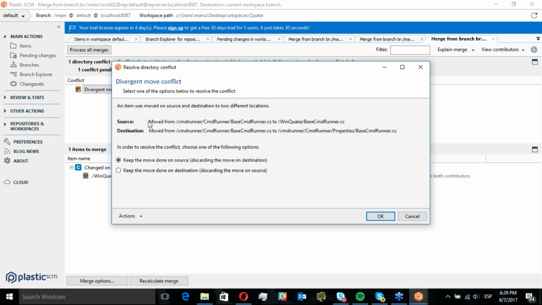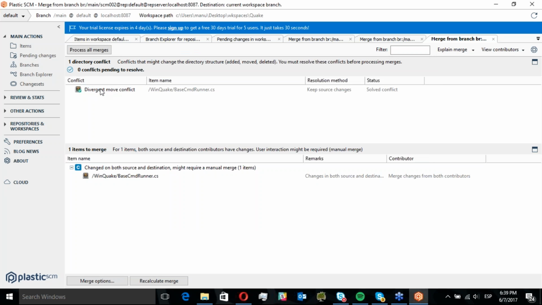So I need to choose if I want to preserve the source or the destination. In this case, I'm going to preserve the source. Okay, I'm going to keep the file under WinQuake instead of properties. Okay, so now the divergent move conflict is resolved. I need now to process the merge for the file content.